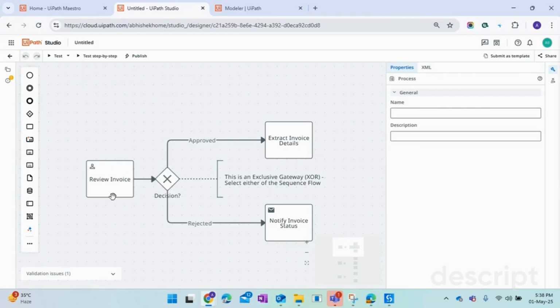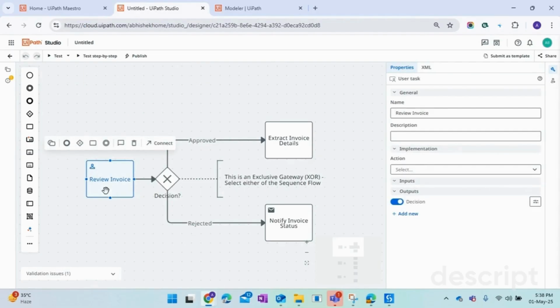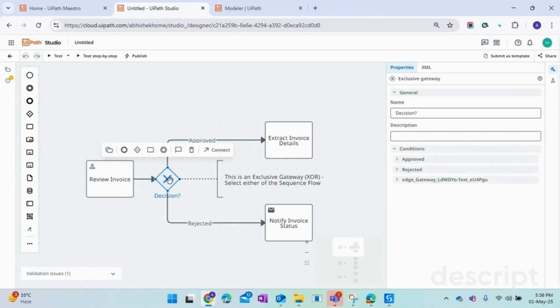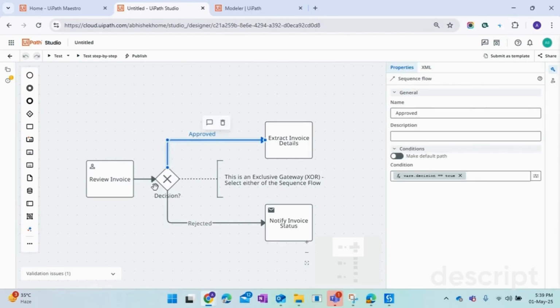So what it does is basically takes in the decision, right? It takes the value and checks the condition. And based on the condition, it moves either way, following either sequence flow. Now, what is sequence flow, you may ask? Sequence flow is basically an arrow between the two elements.